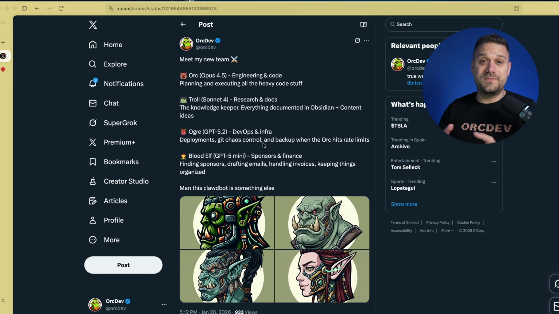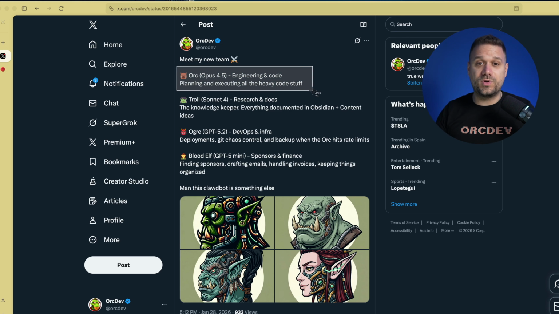And I want you to meet my new team. I currently have 4 different agents in my core team and they're all working together, and I'll probably end up with 10, 100, I don't know how many agents. This thing is crazy, man, and I cannot predict what's going to happen. So this is my core team. First one we have is OrcDev, and that one is using Opus 4.5. That's the strongest coding model currently, and he is in charge of planning and executing all the code stuff.